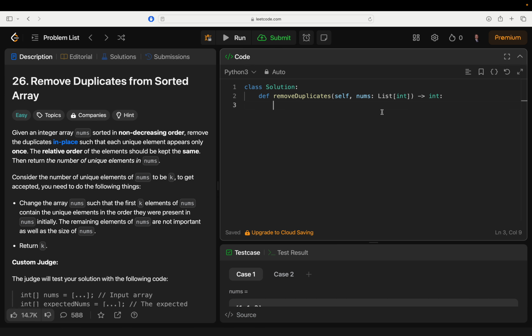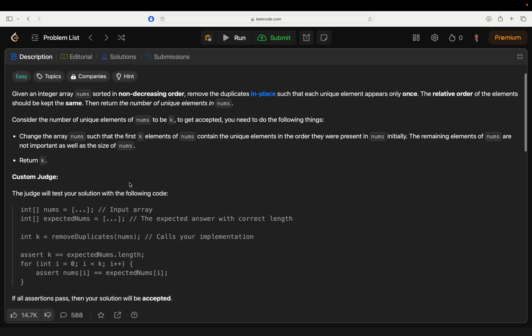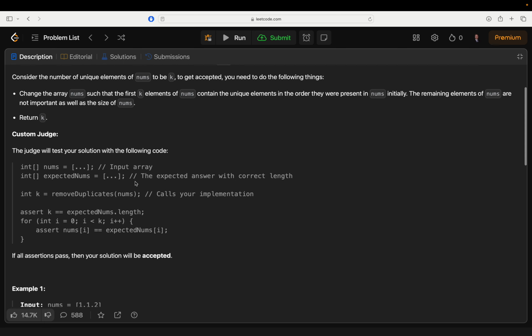Consider the number of unique elements in nums to be k. To get accepted, you need to do the following things. Change the array nums such that the first k elements of nums contain the unique elements in the order they were present in nums initially. The remaining elements of nums are not important, as well as the size of nums. Return k.